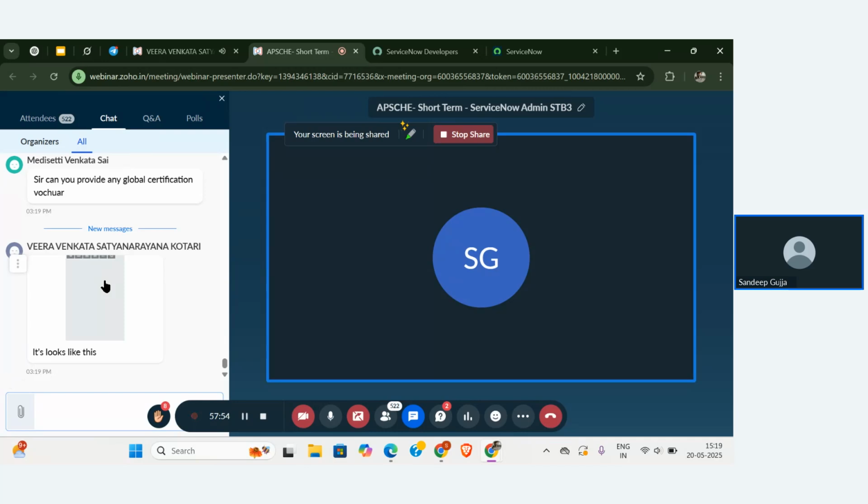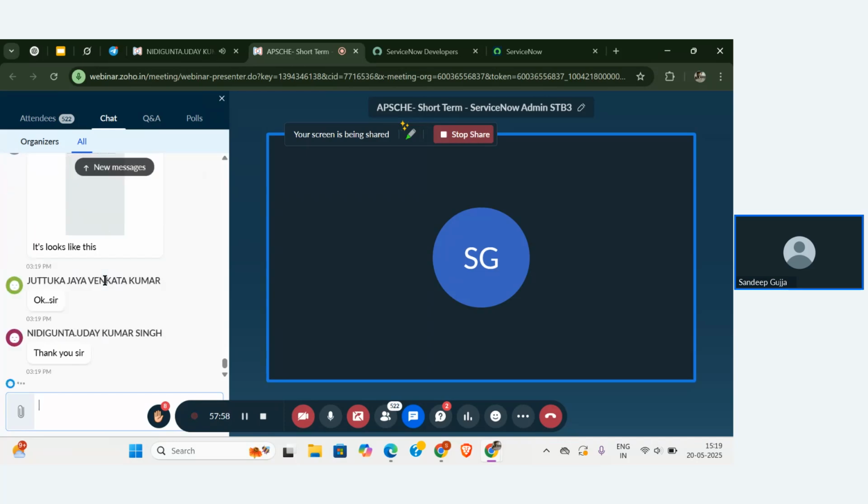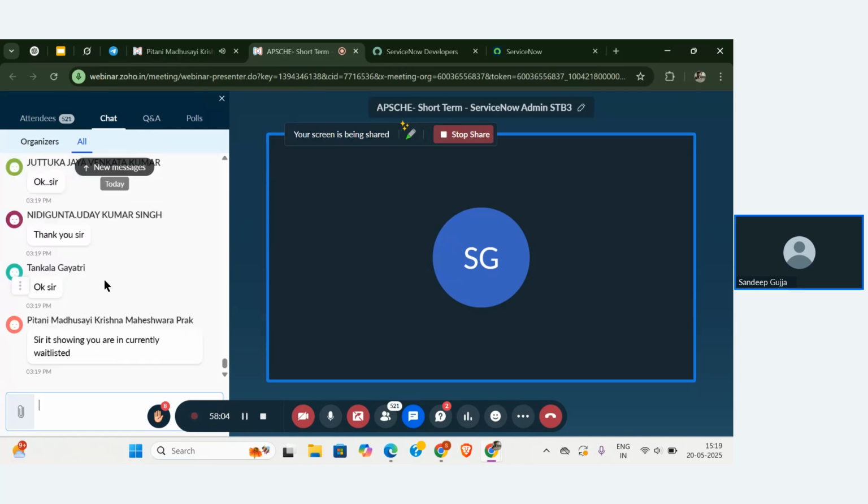Coming to Veera Venkata Satyanarayana, please don't work on the mobile, please work on the laptop, because if you work on the mobile, you are not able to open the instance.